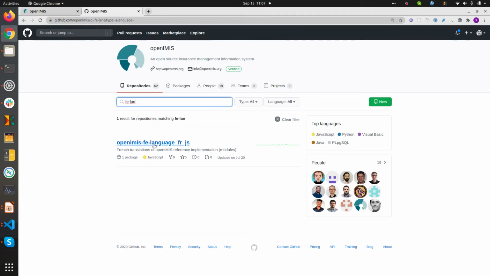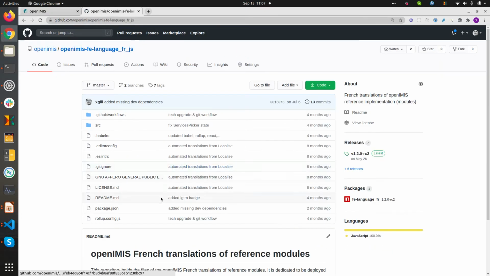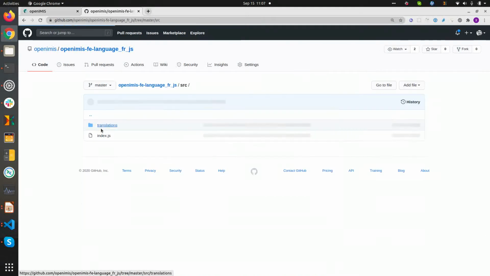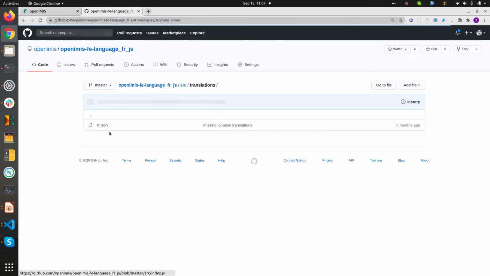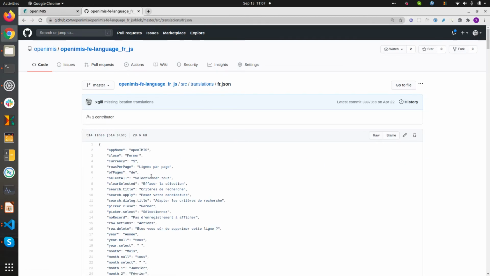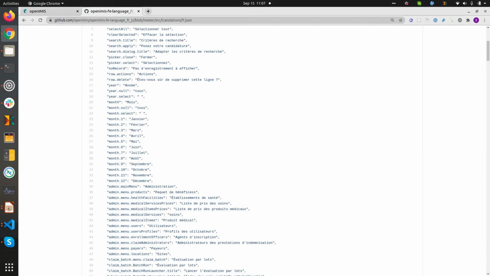So if we look at the FR language in the source, we have an index that only provides the translation contribution, the FR, and loads the FR messages for the application. If we look at the translation, it's a huge file and it's generated by localized.